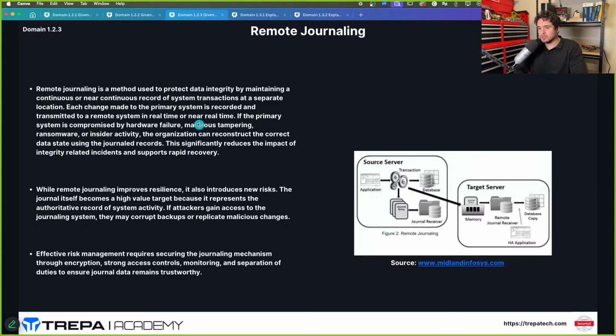Remote journaling. This is a method used to protect data integrity by maintaining a continuous or near continuous record of system transactions at a separate location. So maybe you're saying, remote journaling, isn't this just like log backups? Well, it's a little bit more complex than that. It's something we don't see a lot of. Sometimes it's implemented. And this is like synchronous replication of any transaction happening on a server. I say transaction as just a high level transaction, whatever data is being transacted against.